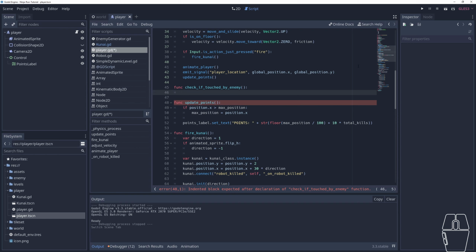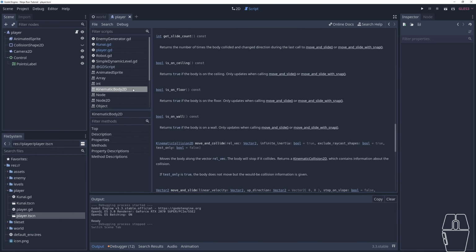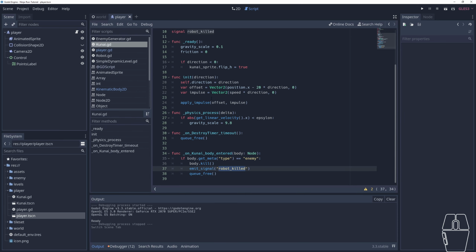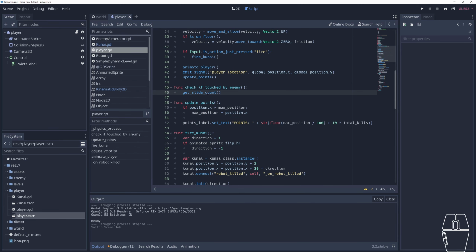Okay, so what we're gonna use here is this thing, get slide count. Get slide count, right? This is a method that is part of the kinematic body 2D. And what it does, it returns the number of times the body collided and changed direction during the last call to move and slide, or move and slide with snap, right? So we are going to get this slide count inside the player, and we are gonna initialize a variable called slide count equals to get slide count.